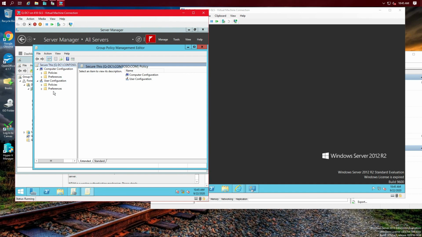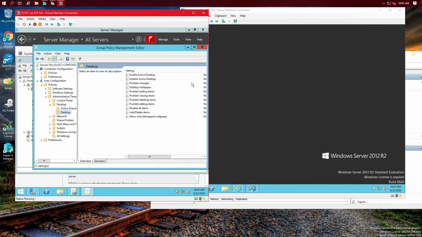So for users, we go into users. We can go to, actually, let's go to policies. Preferences only change when you restart or relog in. Policies apply to everything. So let's see. Desktop. Enable active desktop. Disable active desktop. Prohibit changes.